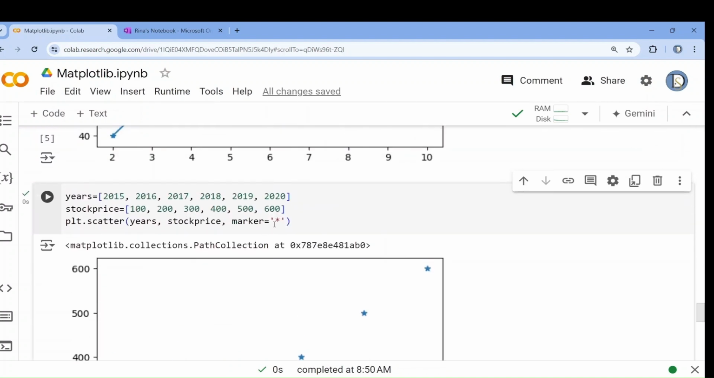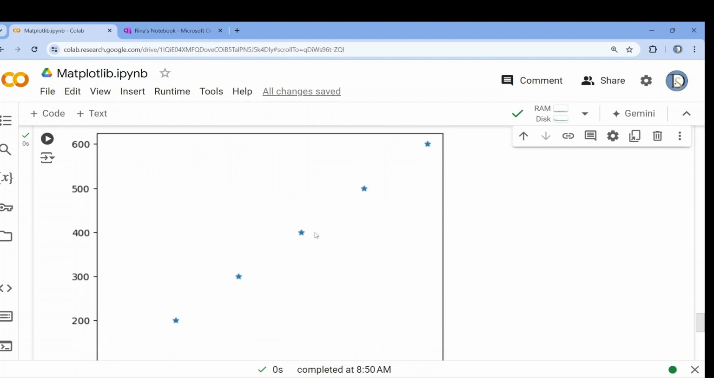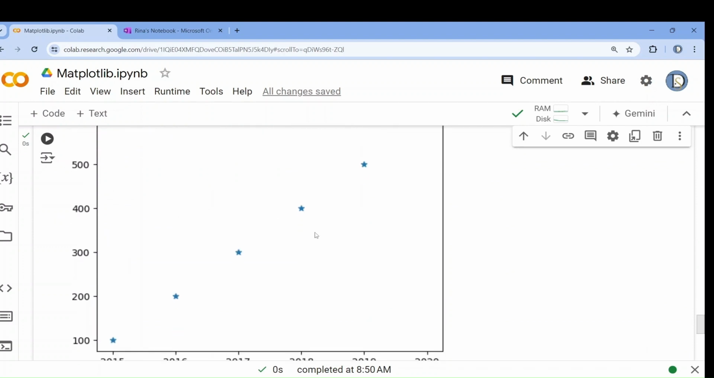So you can provide a marker here also. You can change it, you can give it a plus, and you can change it accordingly.